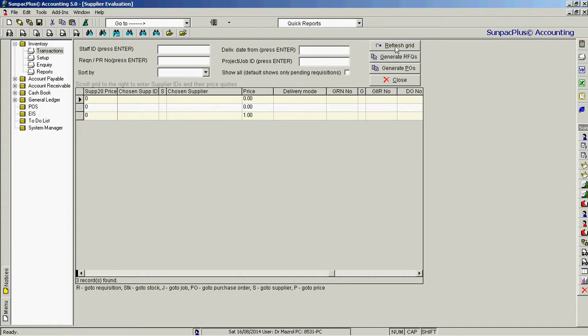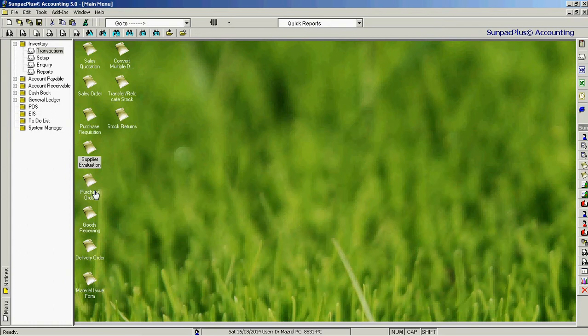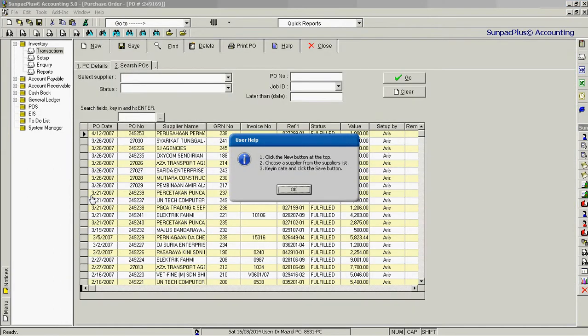A look at the command buttons, 4 command buttons on the top right. You can also generate your request for quotations automatically, and also you can generate your purchase order from your supplier evaluation automatically from here. So the supplier evaluation is a very useful module for you to actually convert your purchase requisitions, look for your suppliers, and convert them into purchase orders, and make purchase orders to be delivered to them.